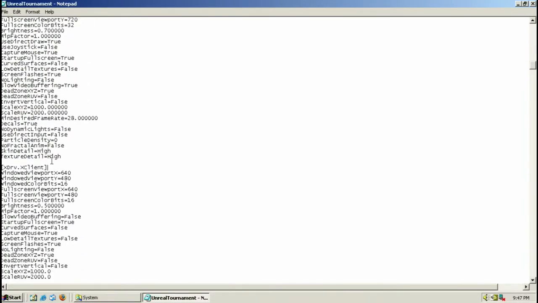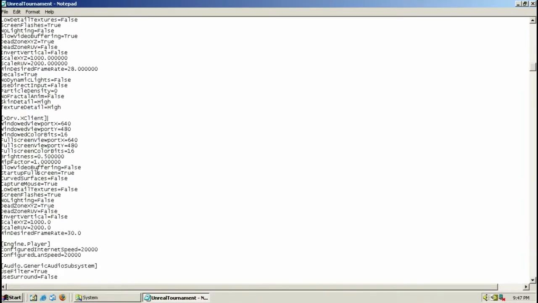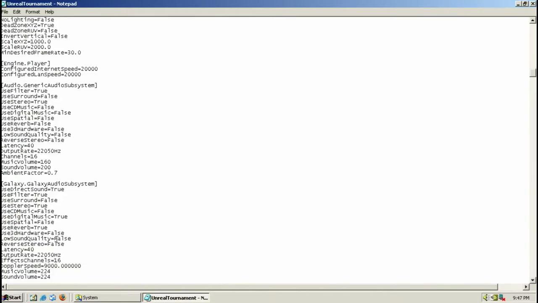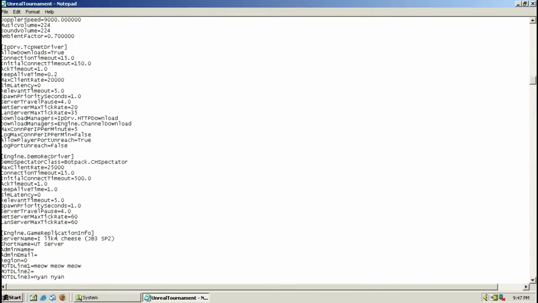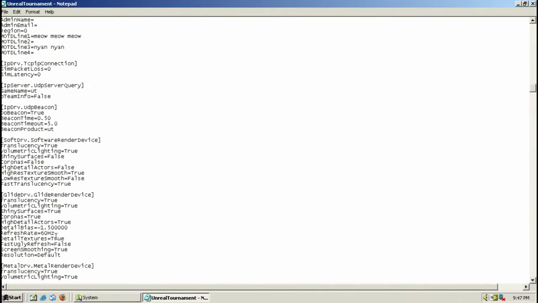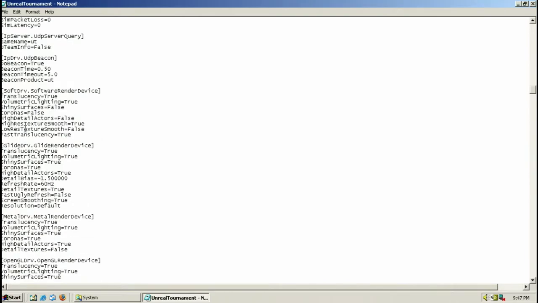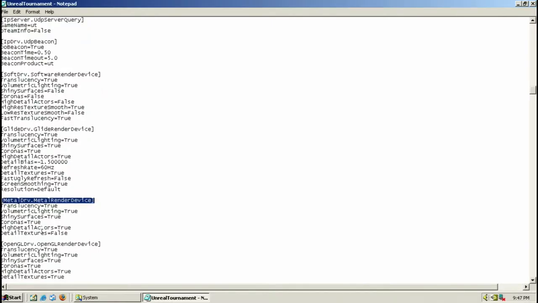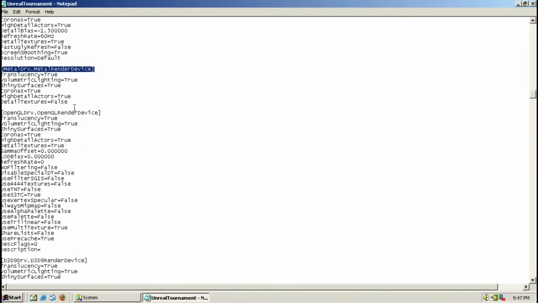This section here is left over from when I ran it on Linux. Same here, SDL is more for the Linux port. This is not the Mac API metal, this is the other one from S3.